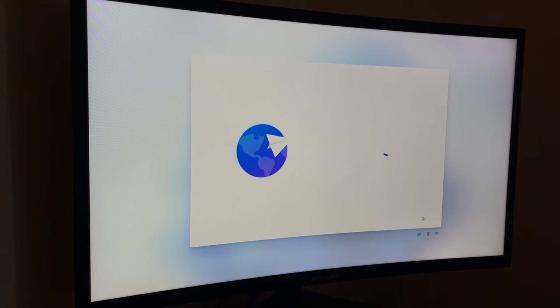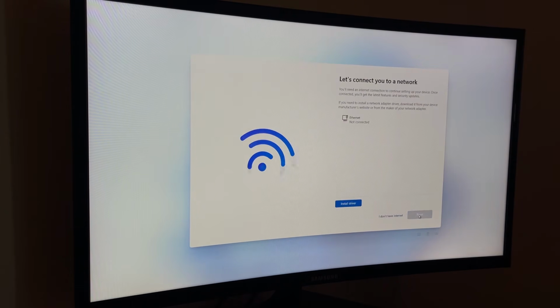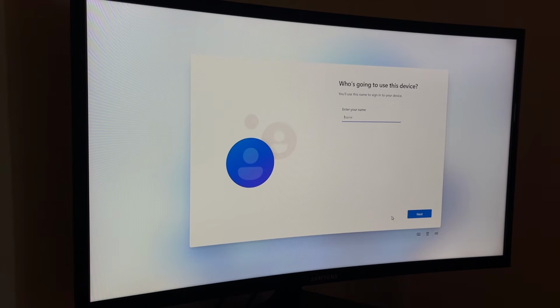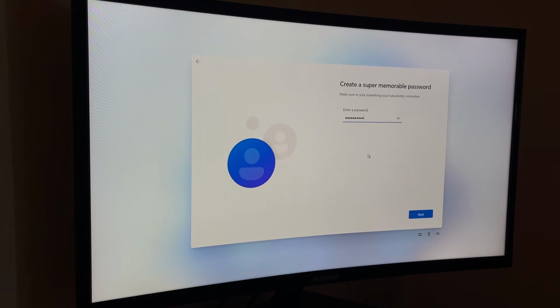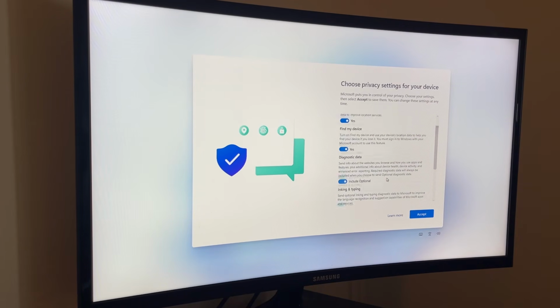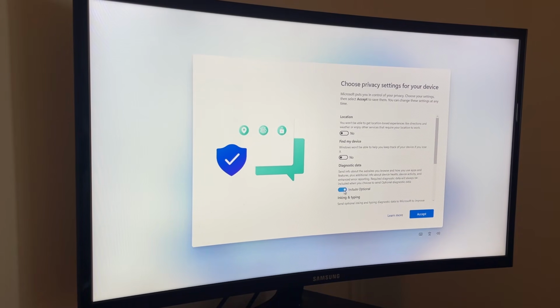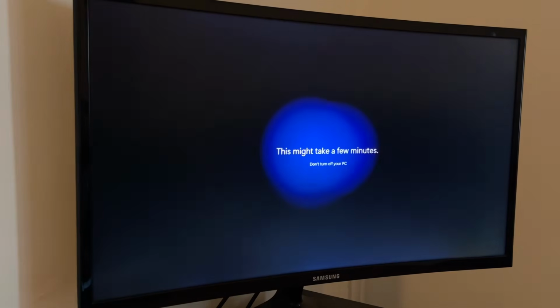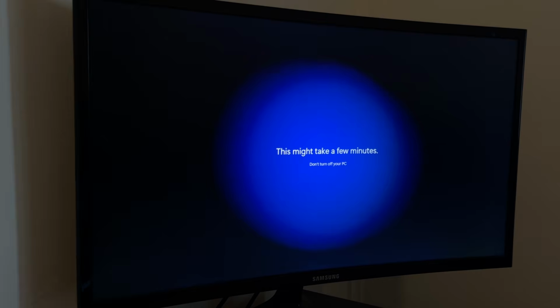Once it reboots, select your region and keyboard again, and then on the internet page, click I don't have internet. Next, you get to create your user account. Enter your preferred name and password, and fill in the security questions in case you ever forget your password. Once that is done, you can control the privacy settings for your account. I like to turn all mine off so there isn't any tracking. Click Next and Windows will now set up your profile. This can take a couple of minutes, but once it's done, you'll be taken straight into the familiar Windows desktop.